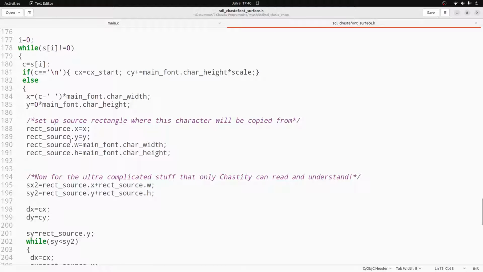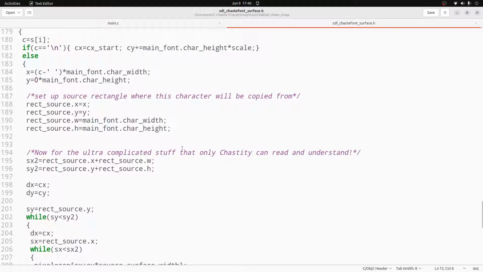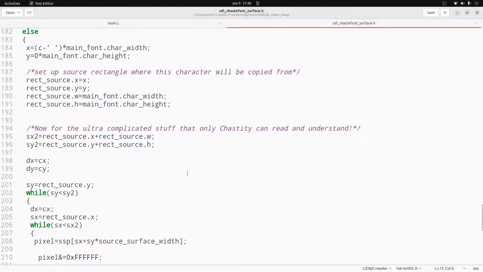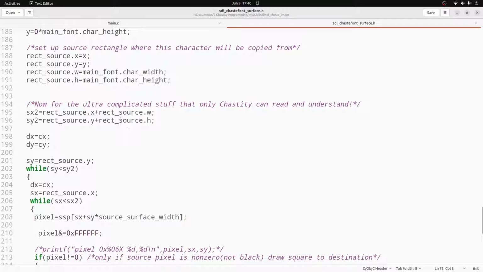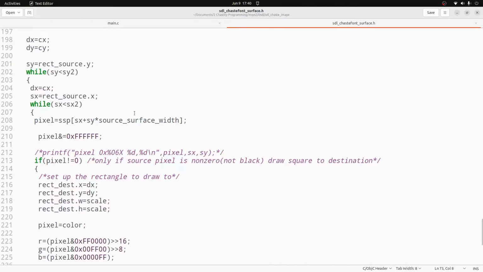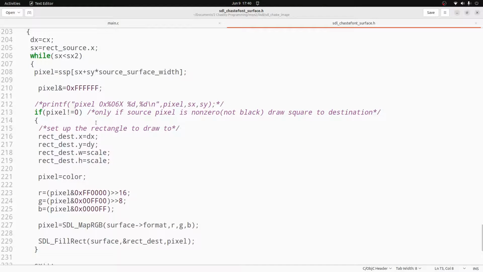We have a source rectangle where we're going to be copying a certain character. But what it's doing is going through all the pixels in that particular area. So it's reading the pixels from the source image. It's taking that 8 by 8 section of whatever character it is, and going through each one. If the pixel is black, it will skip over it. But if the pixel is not 0, if it's not black, then it will do all this stuff.